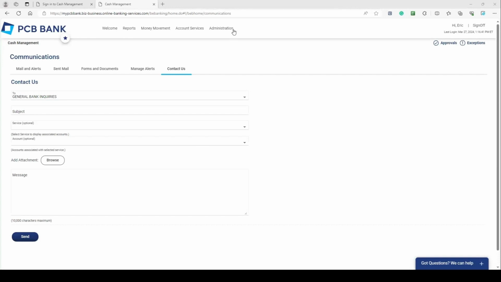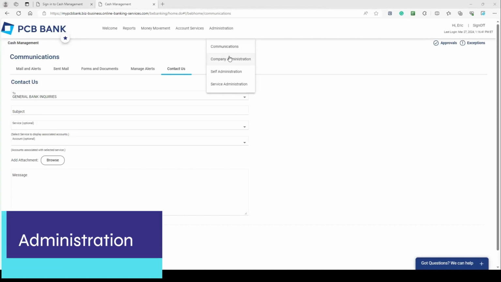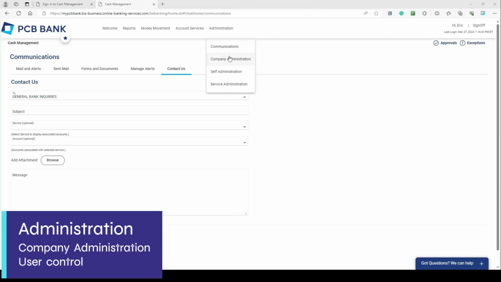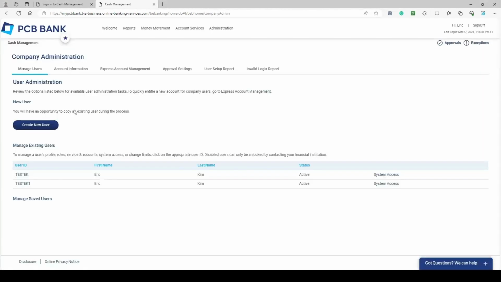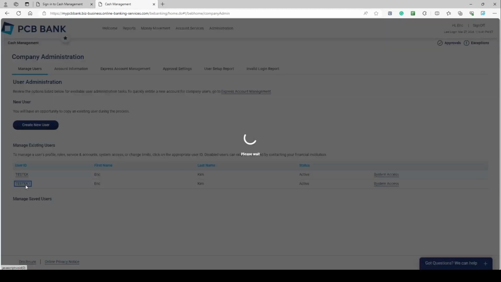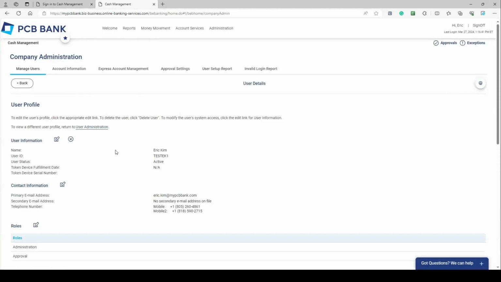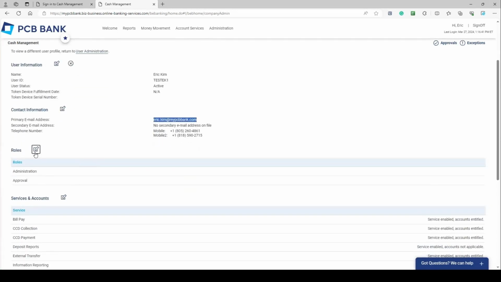Okay. And the next step is the company administration. Not all users will have this function. This function will be made available primarily to the main admin first. As a main admin user, you can go ahead and make changes. You can create users. You can make changes to the existing users. For example, let's say we want to make changes. You can change their email address if you like, and you can also change their roles.